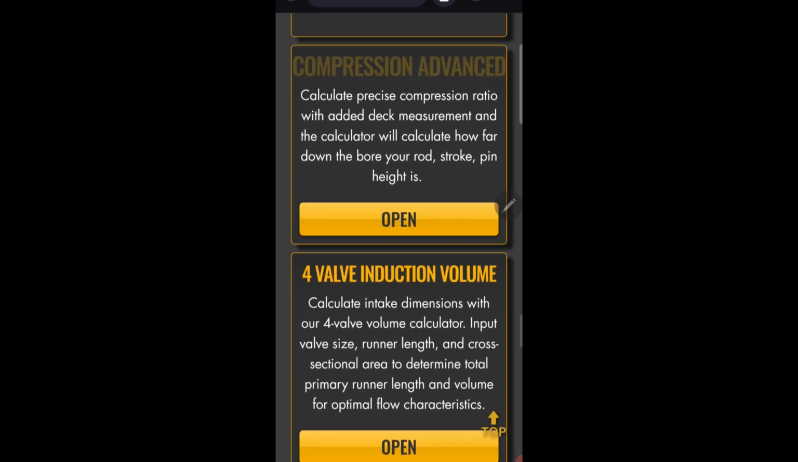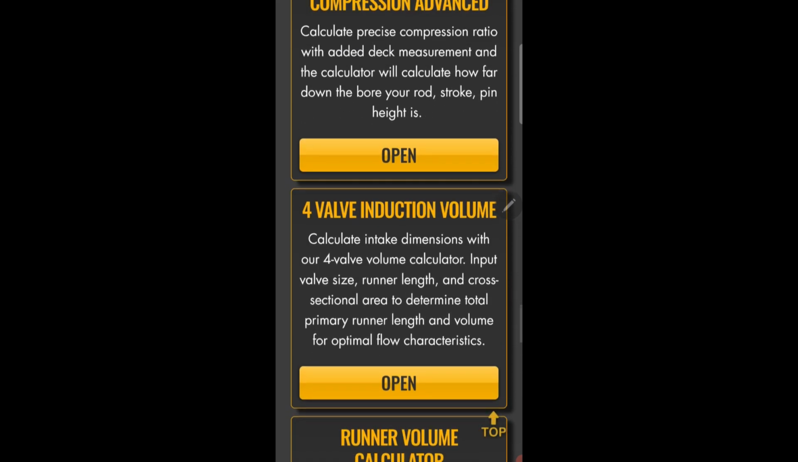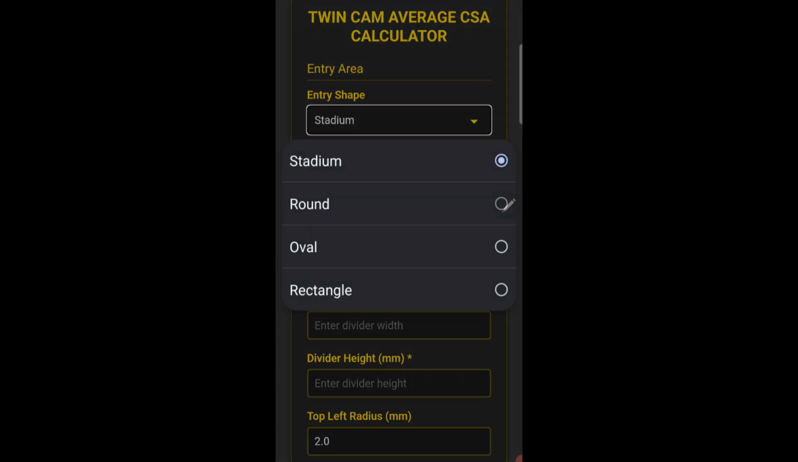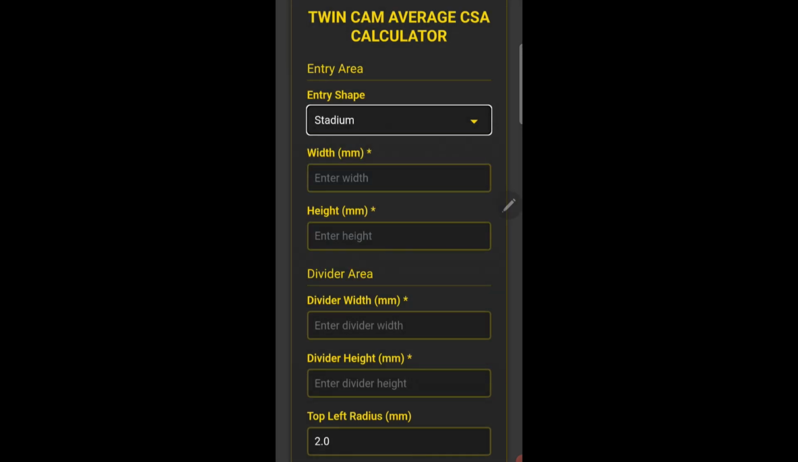I think that's it. Yeah, this is a 4-valve induction volume one as well. So remember I was talking about I'm more of a 4-valve man, so a lot of my original calculators are around 4-valve stuff. This is one here. And I've also made it really easy with this stadium, round, oval, rectangle windows. So rather than getting in there with paper and counting the dots, you can just use a stadium, and you obviously know what a stadium is. That's like a 2J or a Honda port or something like that. A rectangle with 2 radiuses at either end.